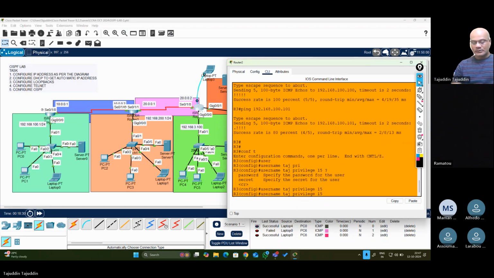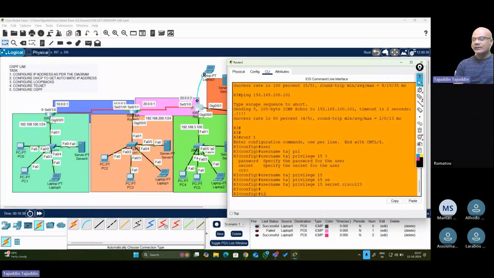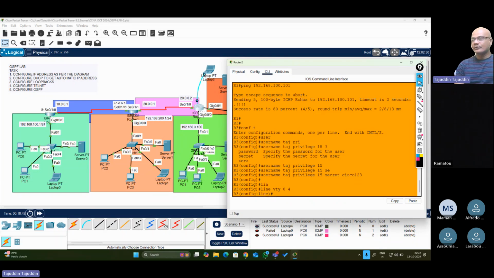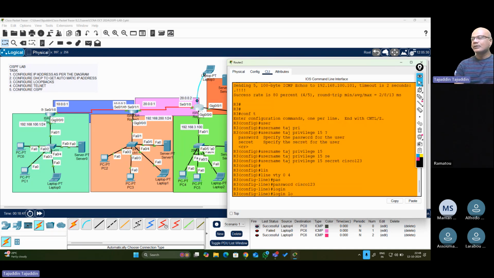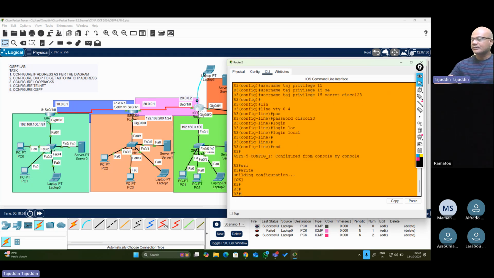So for the secret password, I will give Cisco 123. Then line VTY 0 2 4. Password, also I'll use Cisco 123, the same password. Login local. That's it. I will save the configuration.